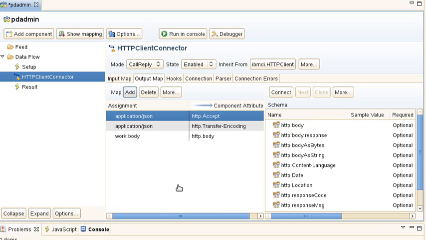The next part we need to set up is the output map. On the output map, we have to output three components again. We have to output the accept, which we again set to application JSON. We have to also set up transfer encoding, which is again set to application JSON. And we're going to set up the body, which is the HTTP body being sent to the REST API call.